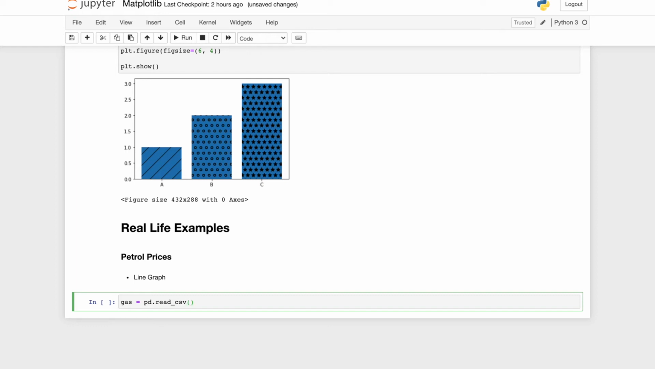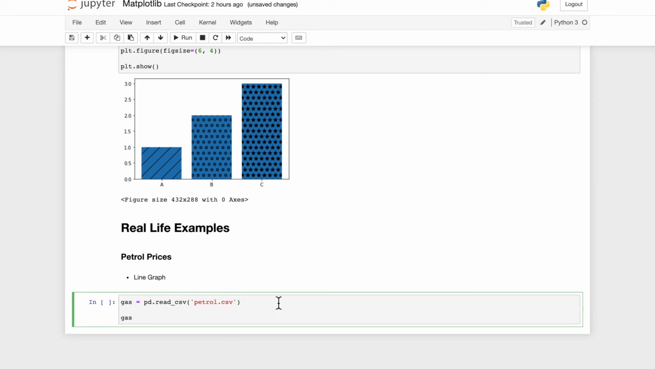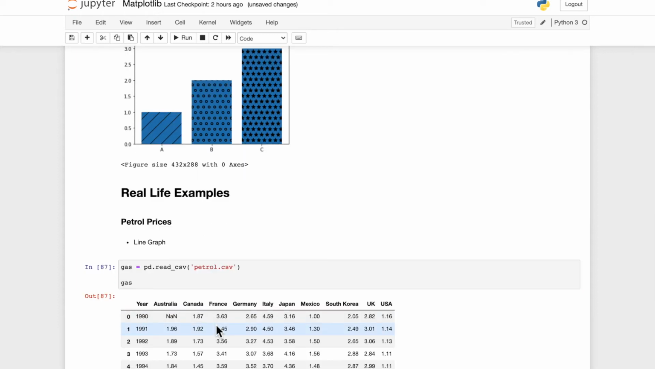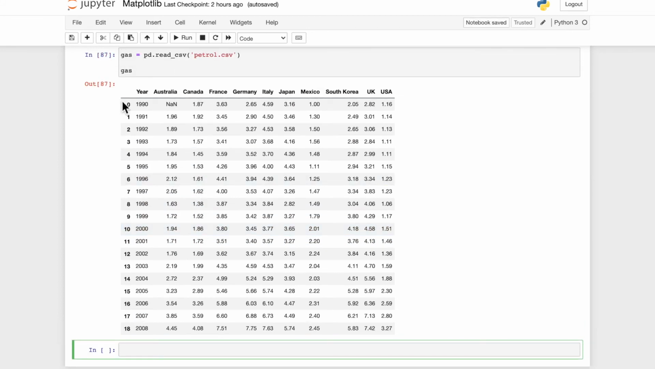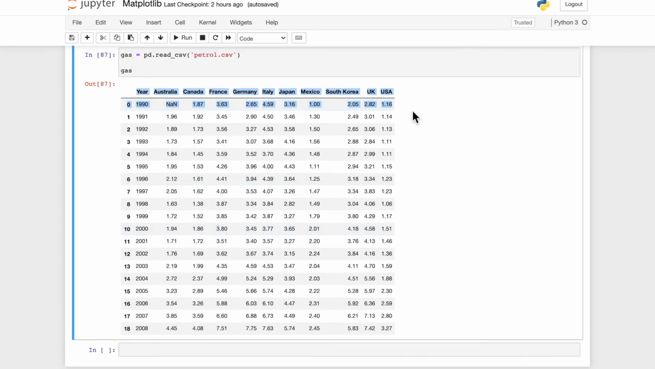Let pd.read_csv be the petrol.csv. So petrol.csv, make sure it's in the same folder, the same directory where the Jupyter notebook and the CSV file is. Shift enter and there you go. You have your own CSV file imported.